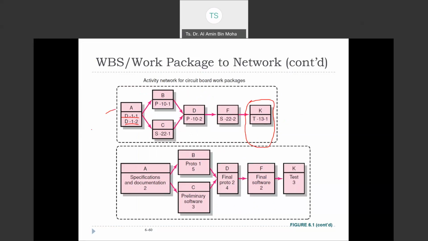So in a more detailed view, this would be the diagram. Activity A, the detail is specification and documentation. Let's say the period is 2, just assume 2 days or 2 weeks. Then B is prototype 1, maybe they need 5 days. And the preliminary software, they need 3 days. You need to wait until B and C are completed, then you start D, F, and K. So this is the example.